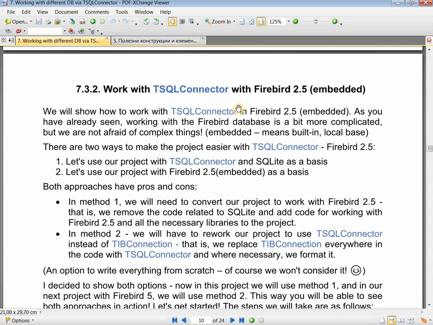So, I'll show you how to work with it too. As we've seen, working with this database, Firebird, is a little more complicated. But we're not afraid of complicated things after all, right? And embedded, as we understood, means an embedded, local database. There are 2 ways to make this easier, using as a basis our TSQL project in SQLite, from the previous tutorial.